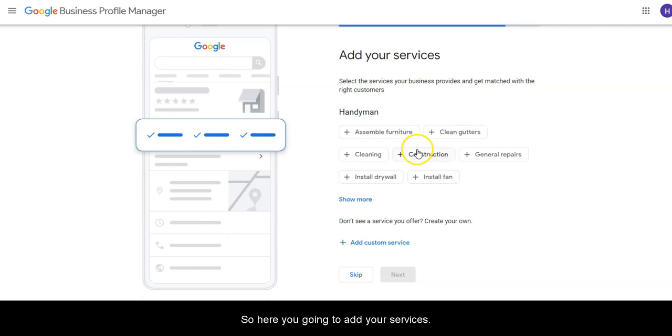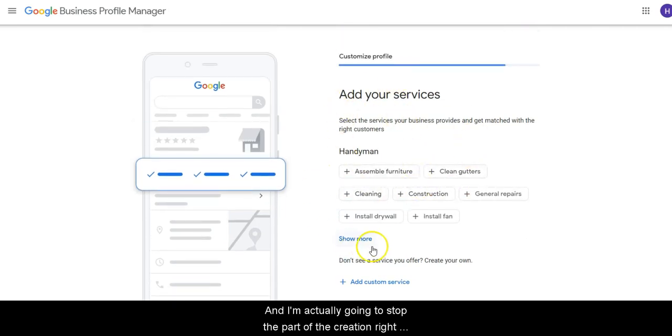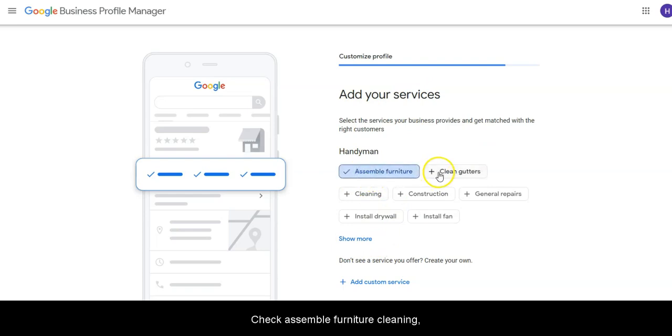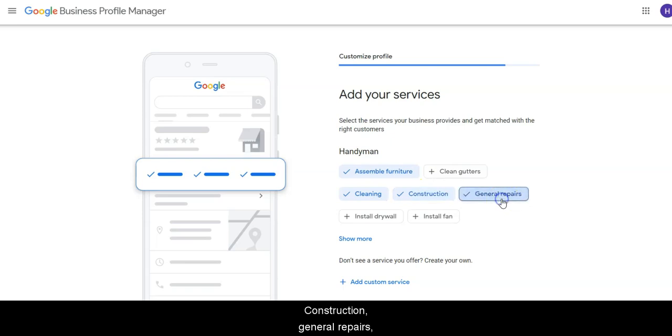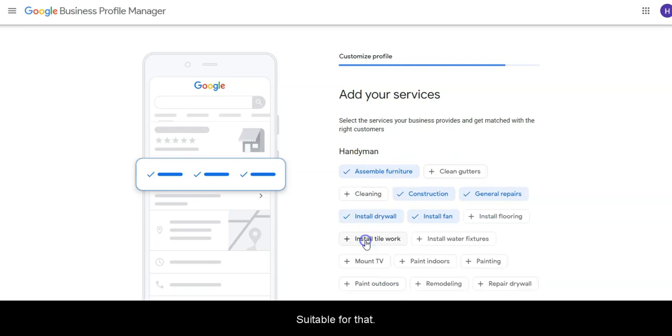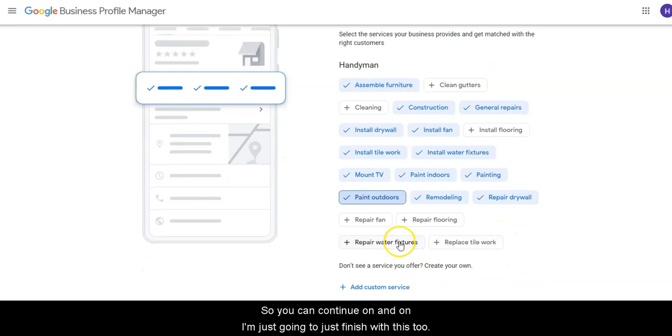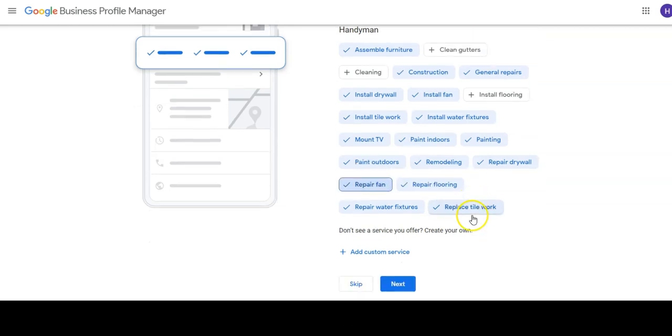So here you're going to add your services, and I'm going to stop the creation right here. I'm going to check assemble furniture, cleaning, construction, general repairs, install fans, install drywall. And I'm actually going to uncheck cleaning. I'm sorry, because I think this will be more suitable for that. And when I click on show more, there you go. Install water fixtures, paint, mount TV, tile work, painting, all of this is part of that. So you can continue on and on. I'm just going to finish with this too. Repair flooring and fan. And if you don't see a particular service that you offer, you can add a custom service, and I'm going to click next.